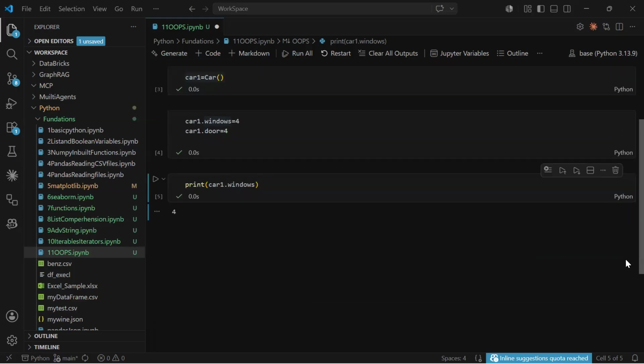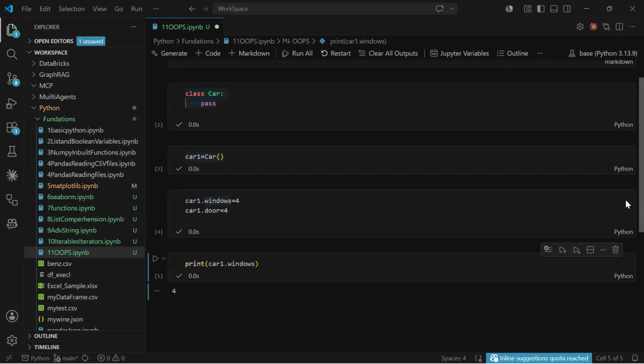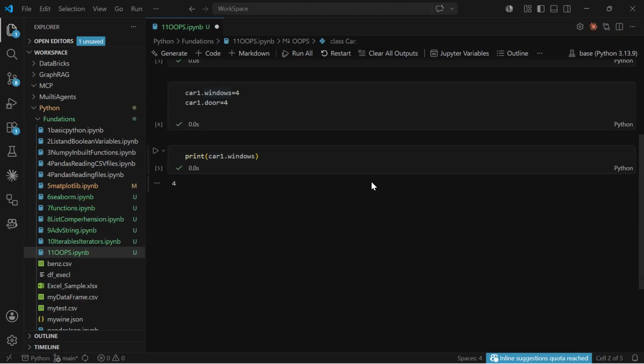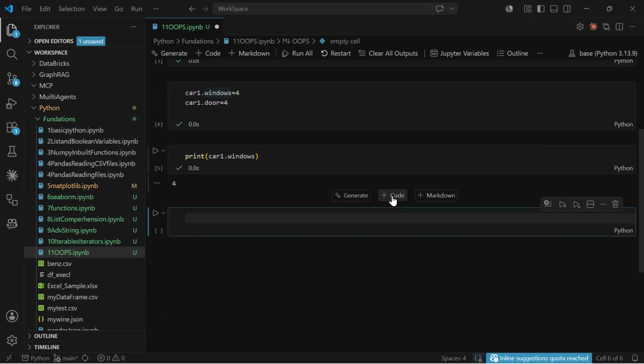I'll do one more car. Maybe my Benz car is done, but what about the Audi? With the same car class I can create one more car, one more instance, one more object. Car2 I'm going to create from the car class. Car2 is also specified, but its specification is different: speed is different, windows are different. Maybe two windows, or maybe four windows, but two doors.